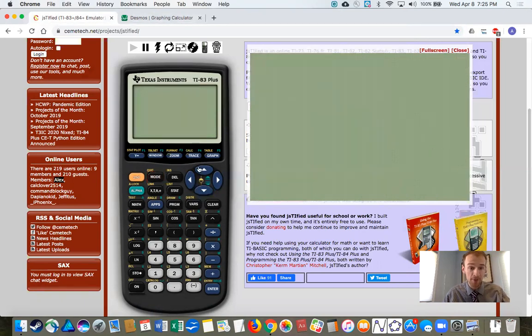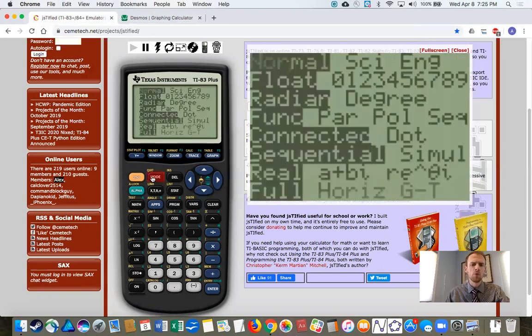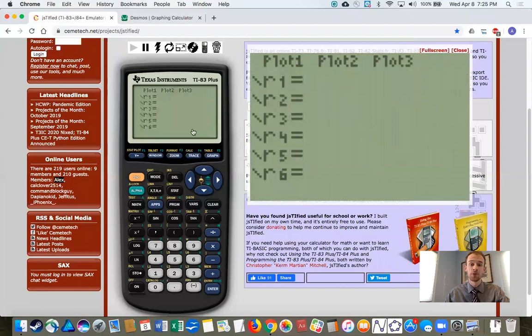Next thing we need to do is, while we're in mode, we need to go from function mode to polar mode. There it is. Now, when you click on y equals, where you normally go to type in your equations to graph them, you see you don't have y equals, you have r equals. R stands for the radius, the first coordinate of a polar coordinate.